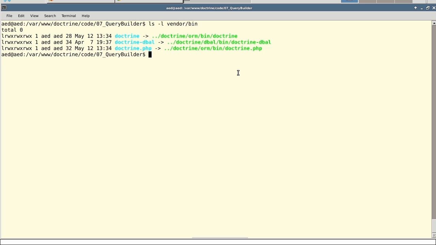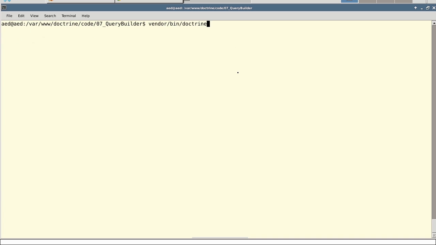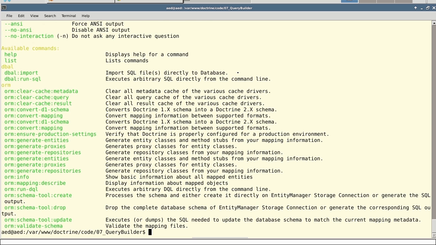As you can see, vendor/bin/doctrine is a symbolic link to the actual shell script. There are also links to Doctrine DBAL and doctrine.php. Just typing the command itself gives you an initial help screen. Help is available at any point by adding --help to a specific command.